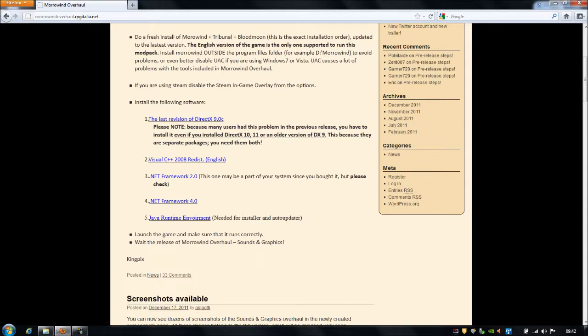install Morrowind outside the Program Files folder, especially if you're using Windows 7 or Vista. This is because the Program Files folder in Vista and Windows 7 is protected. Any program that wants to make changes to it will require administrative privileges. If you install it outside the Program Files folder, that's not necessary anymore. You can disable the user account control.